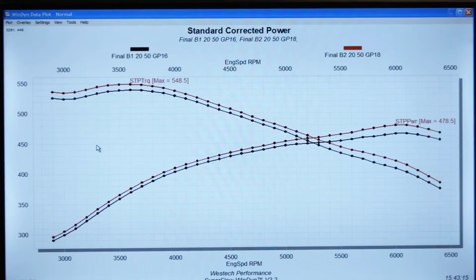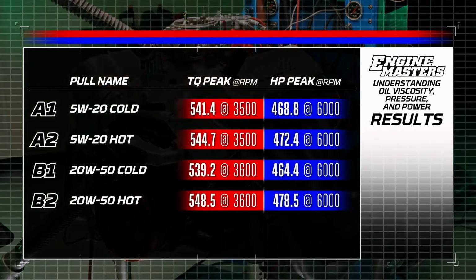Sure enough, the hot oil makes more power, to the tune of 548.5 pound-feet of torque and 478.5 horsepower. That's big. That's a huge difference. Yeah, I like it a lot.